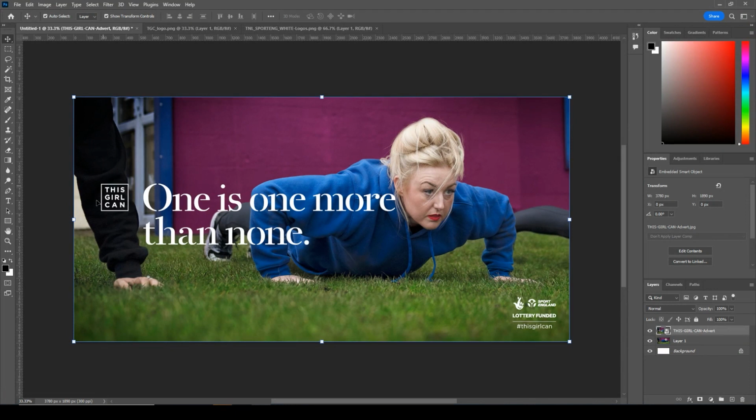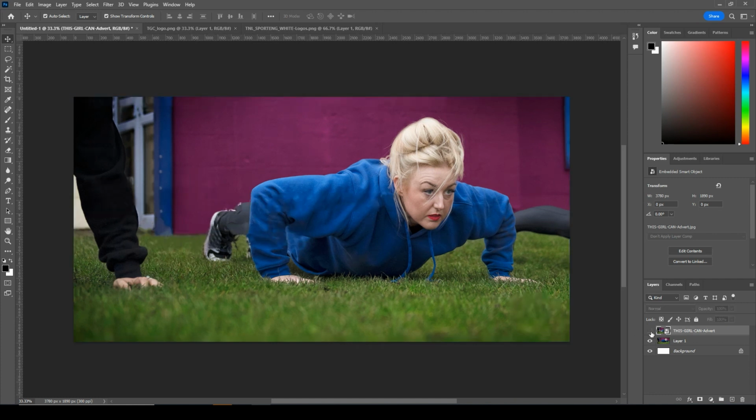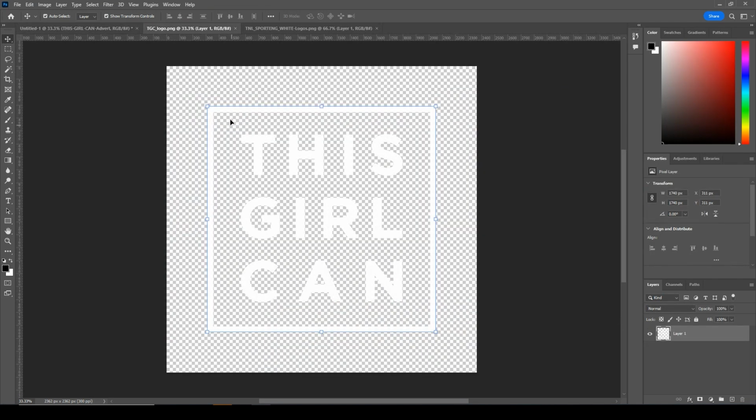So you'll see that This Girl Can logo is placed here. I'm going to turn it off to show you it's a blank version. I want you to open the This Girl Can logo, PNG. So it already has a see-through background.